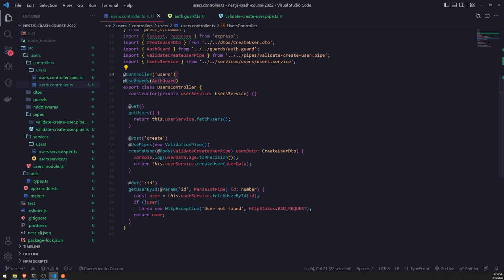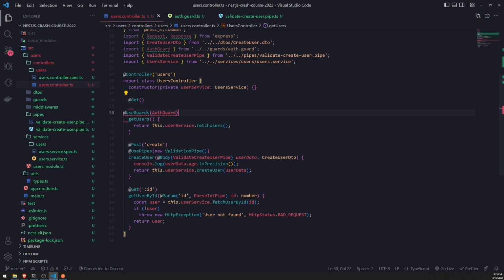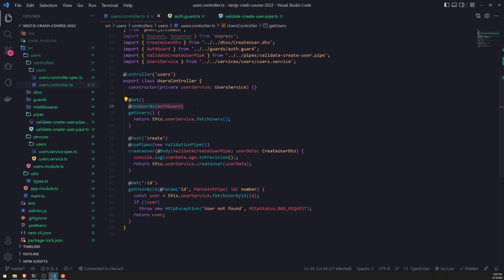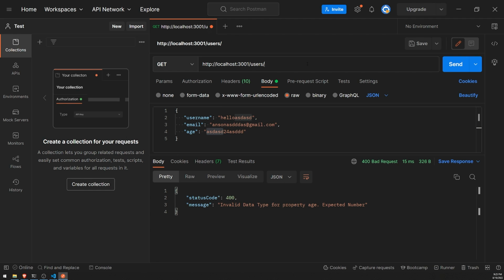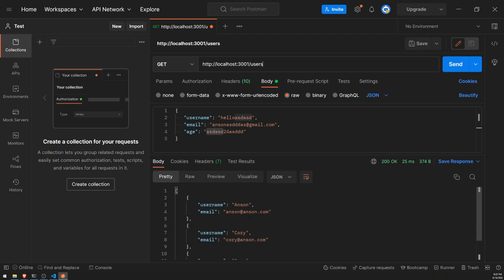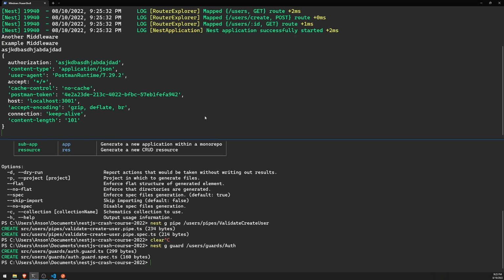If you only want it to work for a single endpoint, then you would only do that for the specific endpoint. Okay, so it depends on your situation, right? Maybe you want to protect every single route, maybe you don't. It's up to you. But let's go ahead and visit the get users endpoint. So that's going to be GET /users. So it's going to give us back our response just fine.